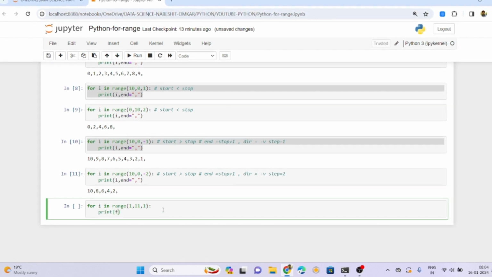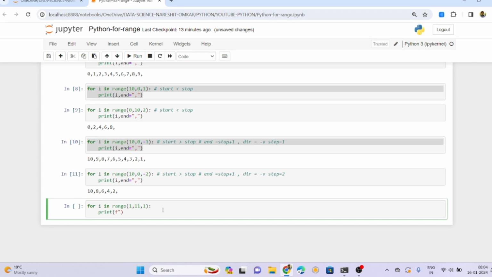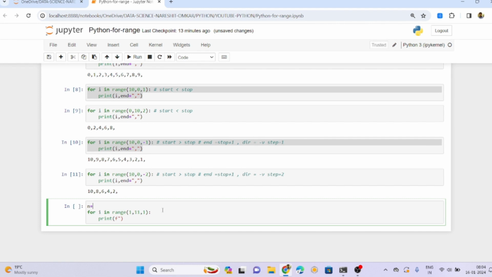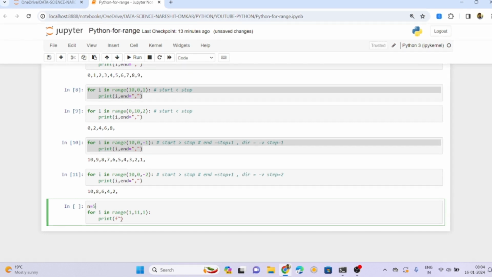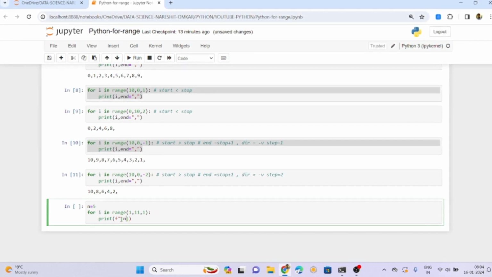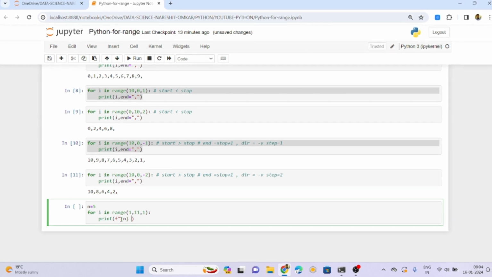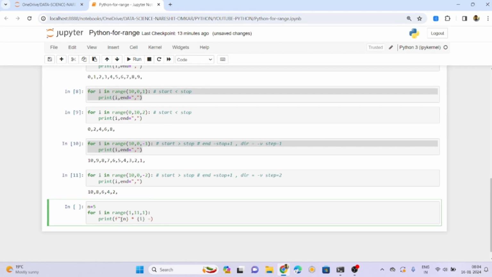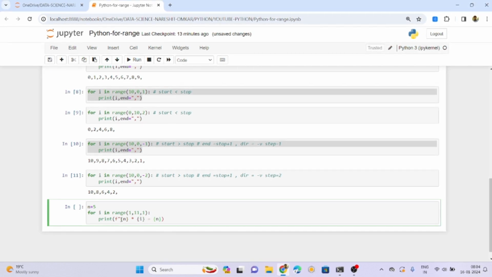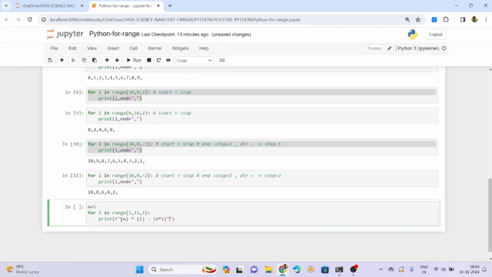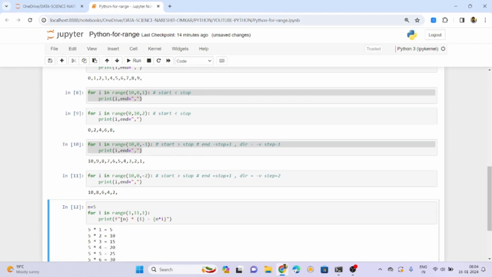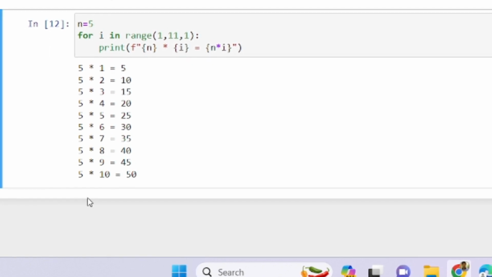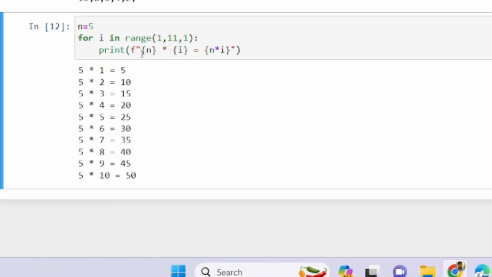What I am doing is an f-string. So for the 5 table, I am giving num n is equal to 5. First I am mentioning the n, next I am mentioning a star, then I am mentioning i, then I am mentioning equal, then n into i, and I am closing. So this is the 5 table. So 5 ones are 5, 5 tens are 50. So like this it is printing.